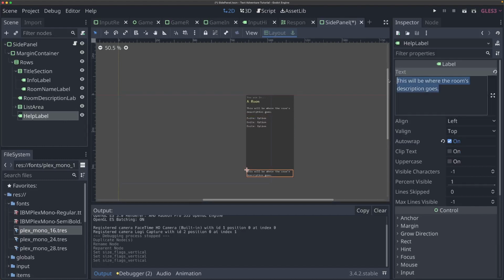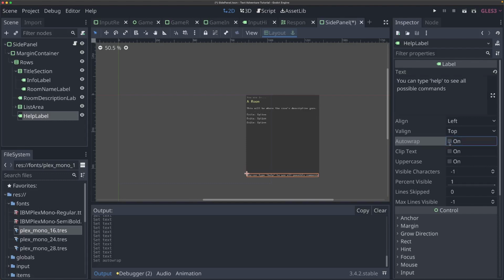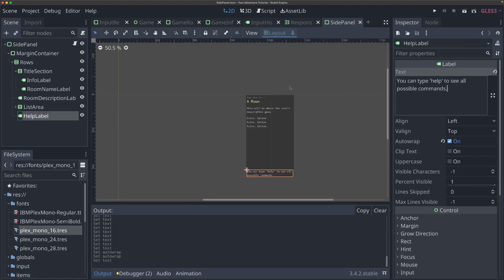And I'm going to change our text here to say, you can type help to see all possible commands. And I'll make that auto wrap also. I'm just trying to make this be formatted nicely. But I think that's good.